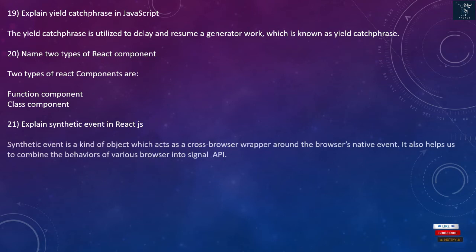19. Explain yield keyword in JavaScript. The yield keyword is utilized to pause and resume a generator function. 20. Name two types of React component. Two types of React components are function component and class component.